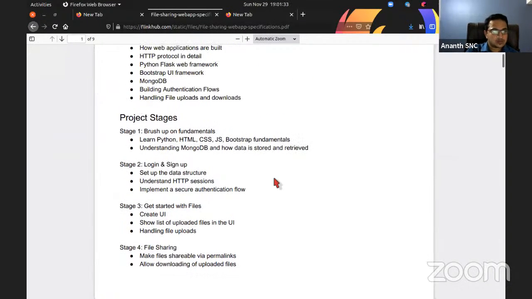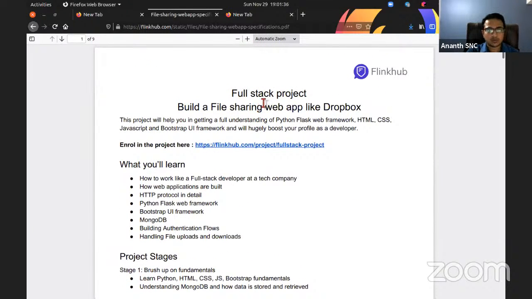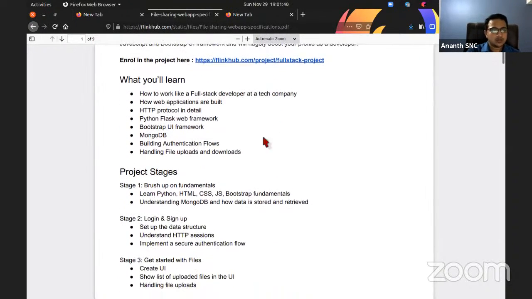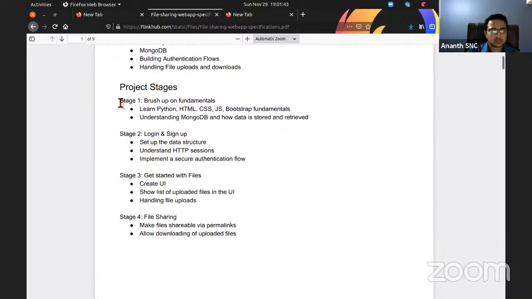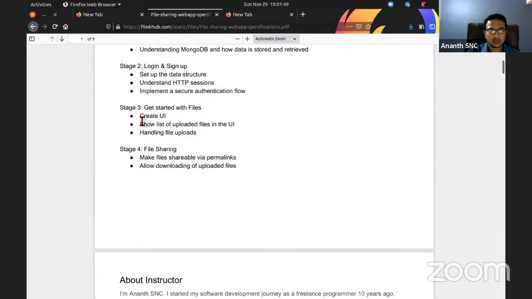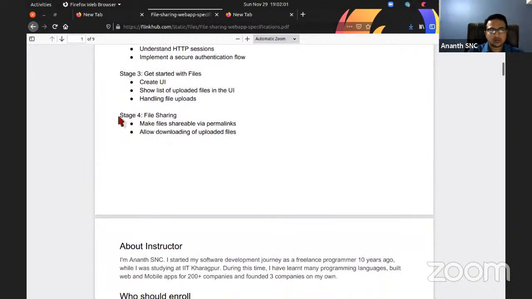Okay. So this is the project specifications document. Here we completed stage 1, 2, and 3. We built this login flow, and then we created this UI for showing the list of files that are uploaded. And then we did the upload file functionality where people can upload a file. After that, the final stage is for file sharing, in which a lot of you have been saying that you're facing some difficulty in implementing this. So today we'll be going through making files shareable via permalinks and allowing download of uploaded files.